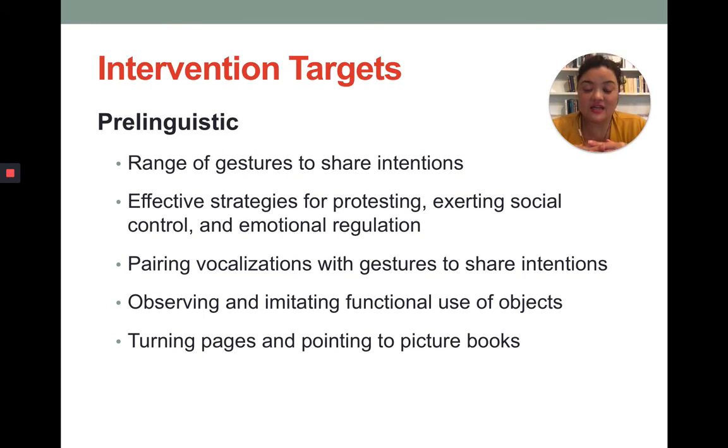At young ages, books are a really great way to teach language, right? So you can embed opportunities for them to imitate how you use the book. So imitate turning pages, right? Pointing to pictures of books and labeling it, right? So they have an opportunity to imitate and learn vocabulary, right? So these are all appropriate targets for our students who are in that pre-linguistic communication phase.